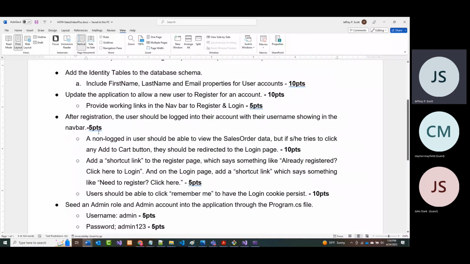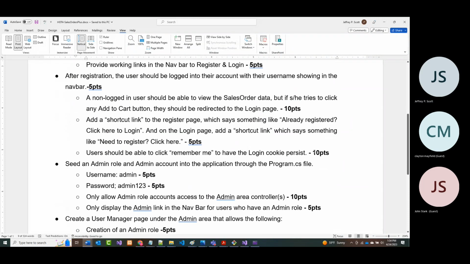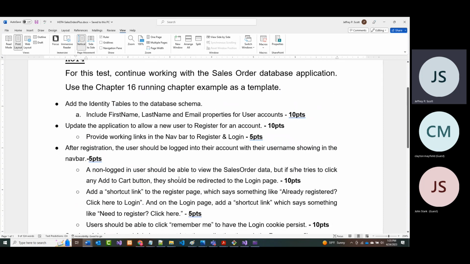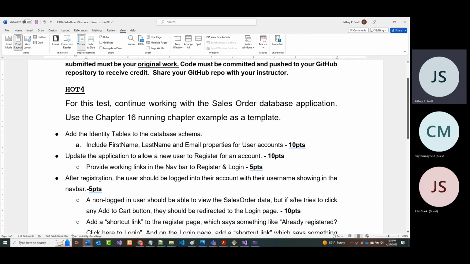Remove that role. Add all this up. 10, 20, 25, 30, 40, 45, 55, 60, 65, 70, 75, 80, 85, 90, 95. I must have missed 5 someplace. Maybe that one, because there are 100 points.